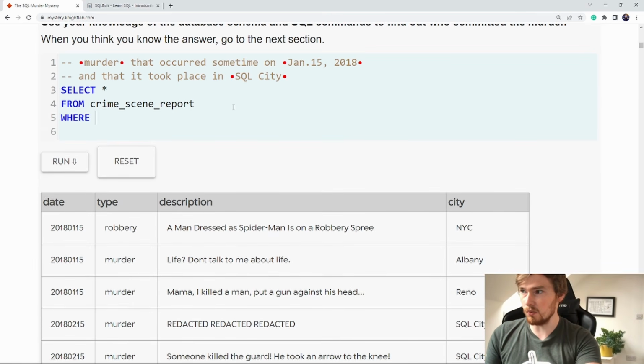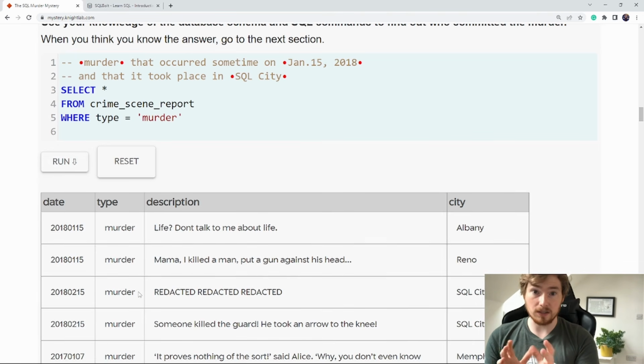So I press where and I would say type. Yeah, I can see that column, type equals murder. Okay, so you can see that that has now filtered this column just for murders. We need a bit more in this.